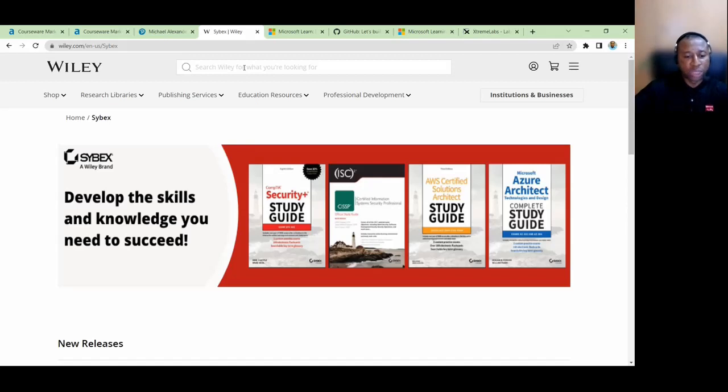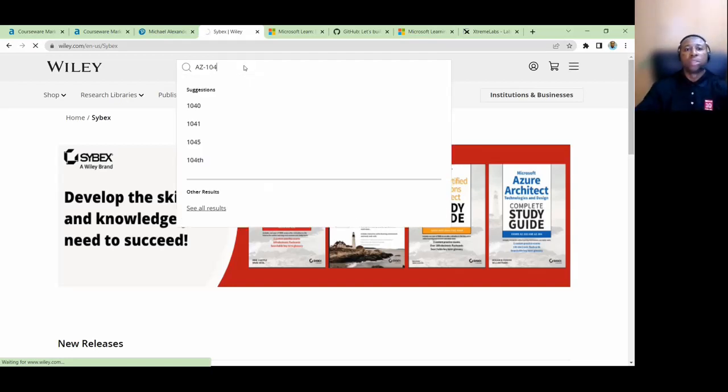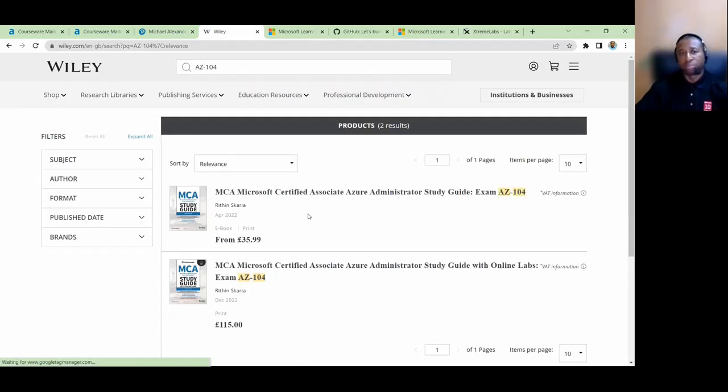For example, let's try to search for something a bit popular, a popular course, AZ-104. So if you search for AZ-104, this should display a course manual on AZ-104. In addition to that, you also have access to labs if you want to do the labs. But if you want to do the labs, you can use the book to save costs. Then you look for a free subscription on Azure.